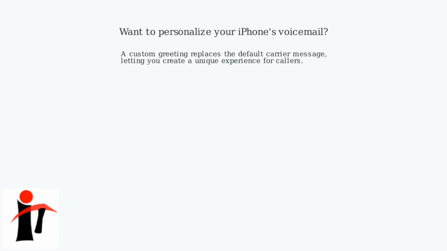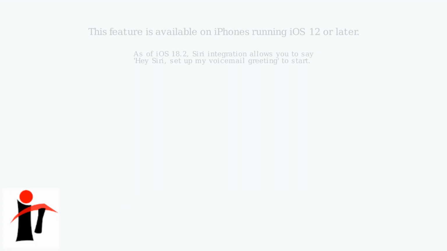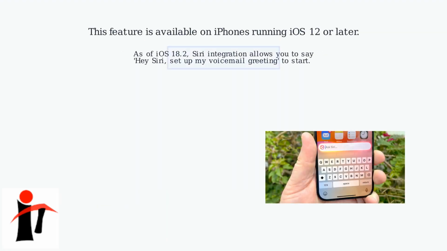Want to personalize your iPhone's voicemail? A custom greeting replaces the default carrier message, letting you create a unique experience for callers. This feature is available on iPhones running iOS 12 or later.